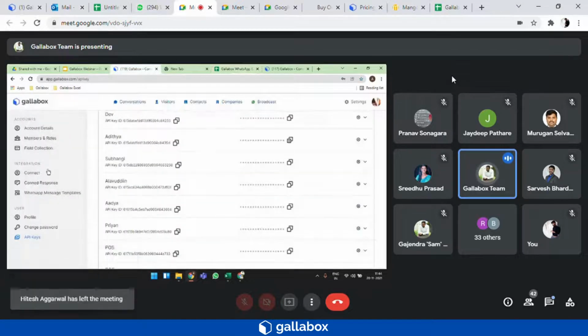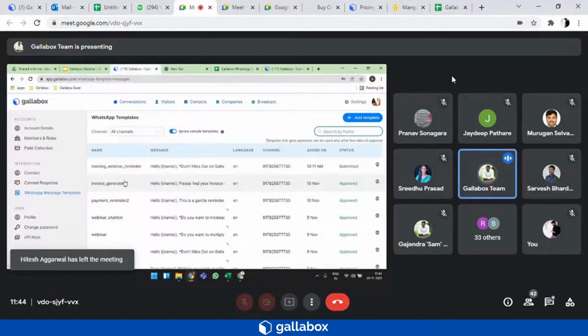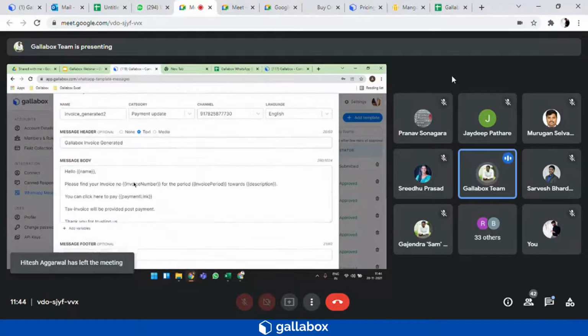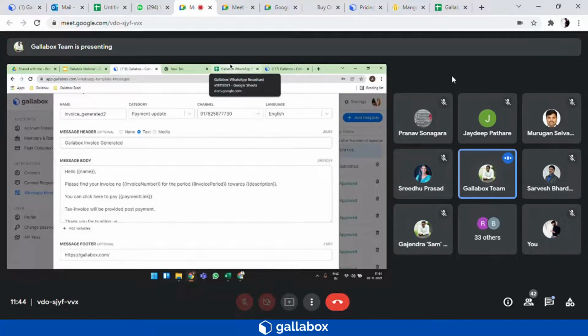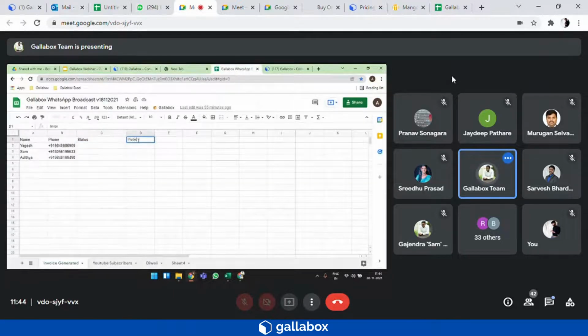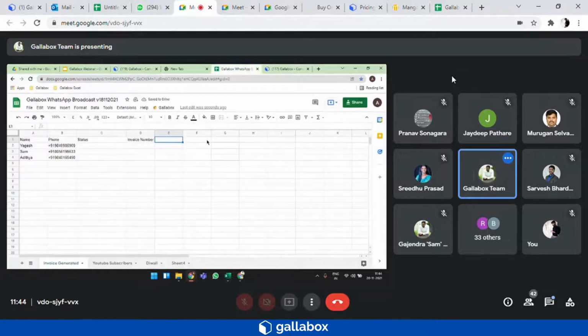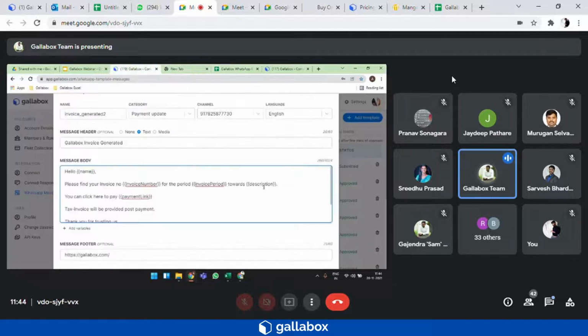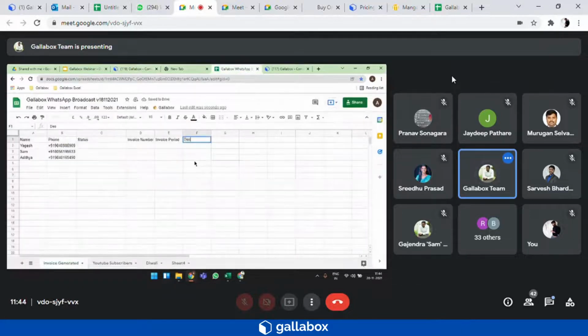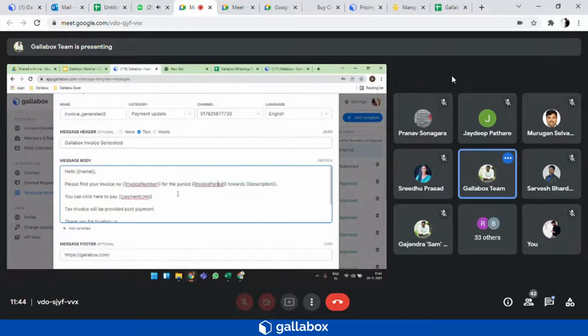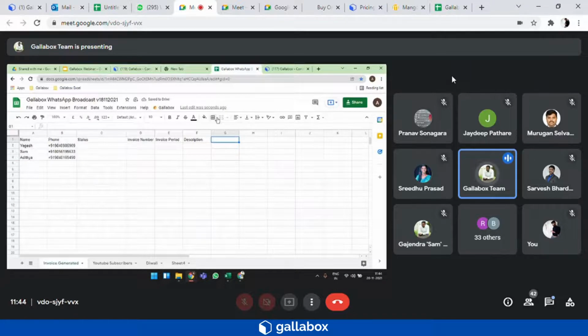I will go back to my Galabox system, open the WhatsApp template messages, open which template I am going to broadcast, and I will add all the variables which are mentioned in that particular template. So here I will add invoice number, and the next is the invoice period. The next variable is the description, followed by the payment link. So payment link is the final message.